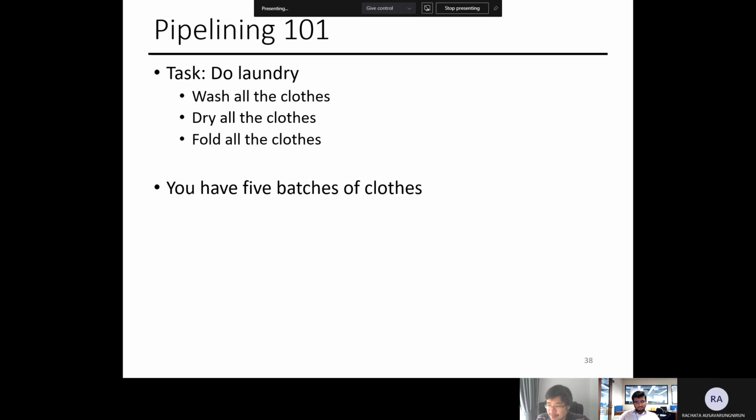You can't fold and wash and then dry. Otherwise, it will wrinkle, right? So you have to follow these steps. The reason why this is a good example is because you have to follow these steps. You can't reorder them. Wash, dry, fold, right?